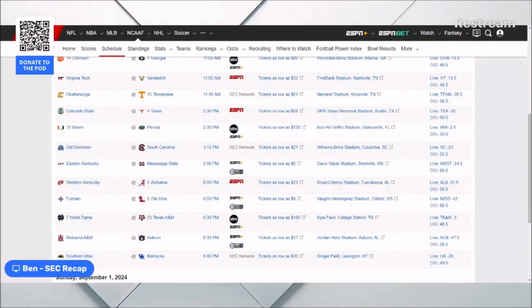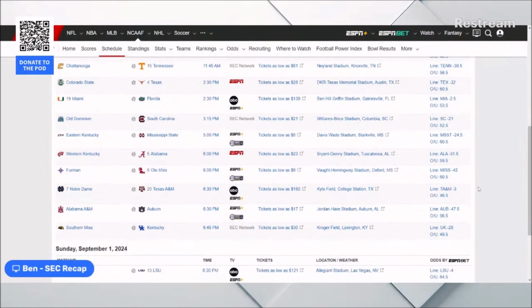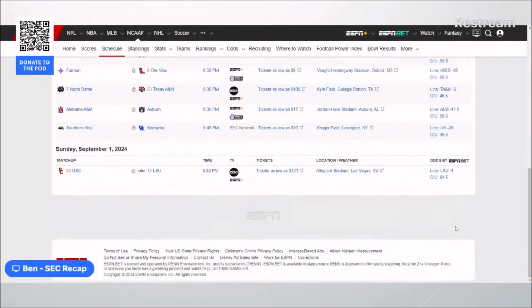I'm going to stay an SEC homer for week one. I want the SEC to be undefeated coming out of that first week. So give me A&M. All right. Alabama A&M at Auburn, Auburn huge favorite. Give me the dub. Southern Miss at Kentucky for the last game of the evening. Kentucky 28-point favorite. Give me Kentucky.